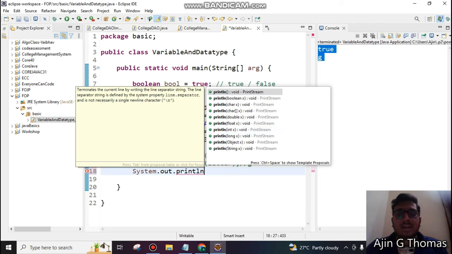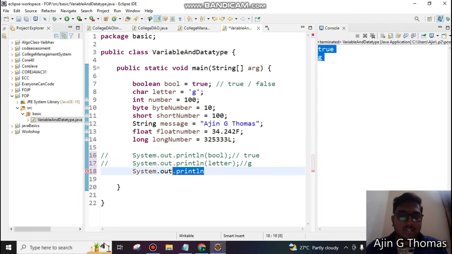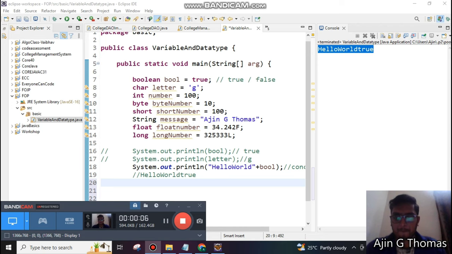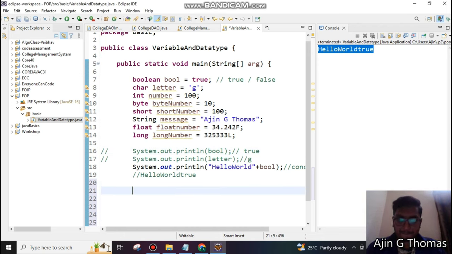That means we already discussed about this print statement, println statement. Println is a method in Java. It is already predefined in our Java library. And from there we are using this println method to print something in the console. So using the concatenation technique, we will try to print all the variable datas one by one in one print statement.